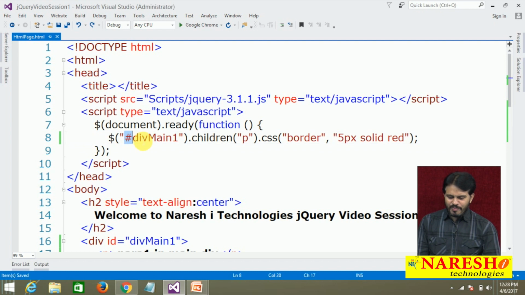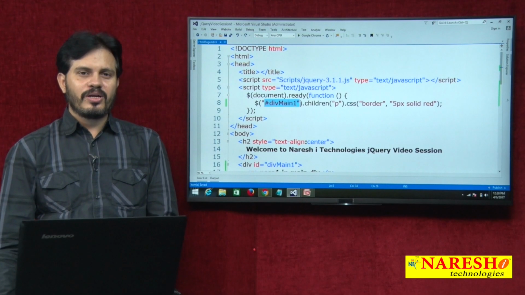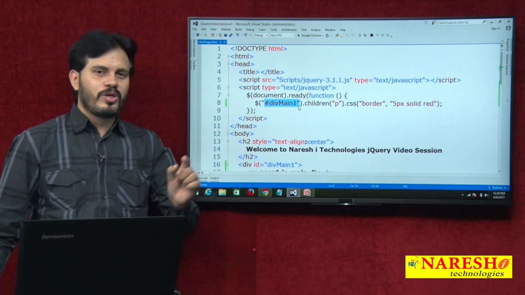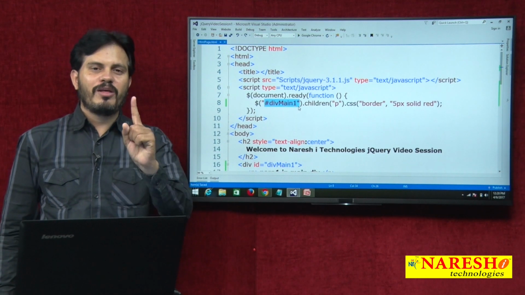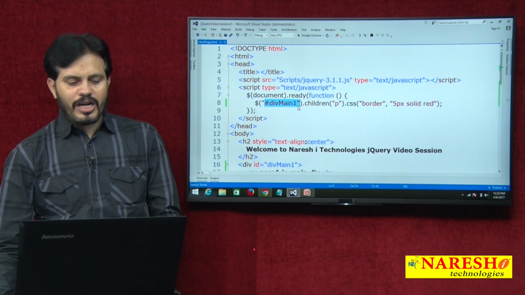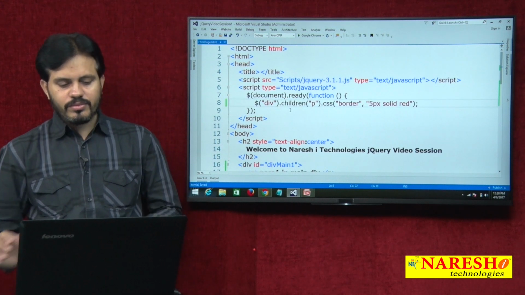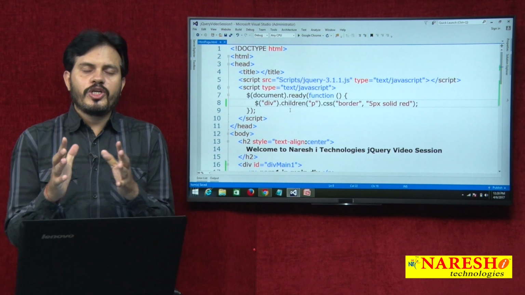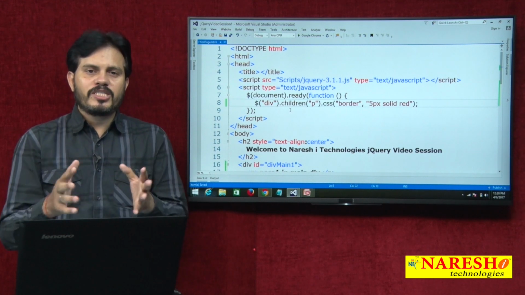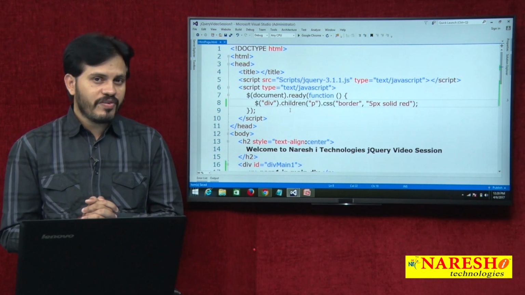Now coming to the development environment. Here in my set of matched elements, how many elements am I selecting? Multiple elements or only one element? Only one element, because I have used the ID selector. It means whichever ID selector matches, it returns a jQuery object with one element. But I am going to do something like this: dollar of div. It means it is going to select all the elements matched by div.